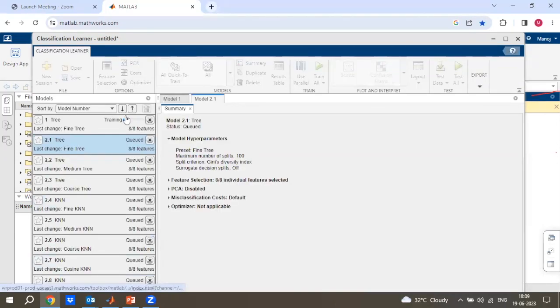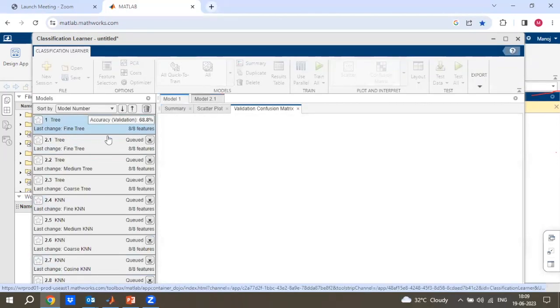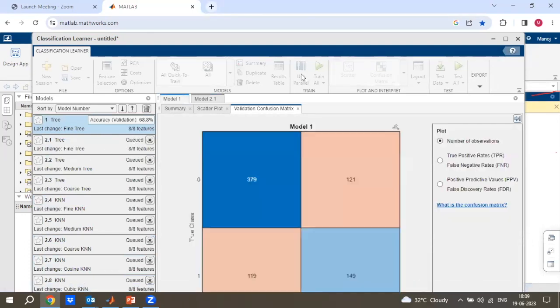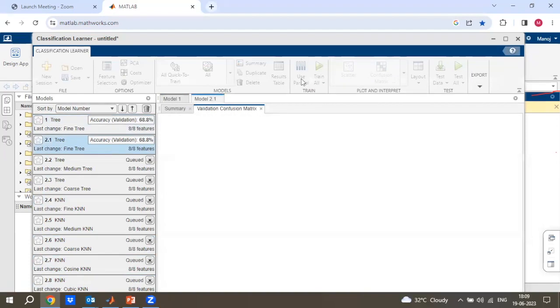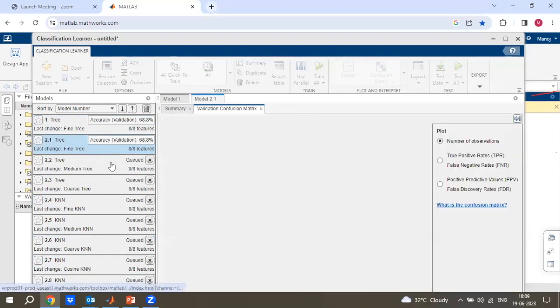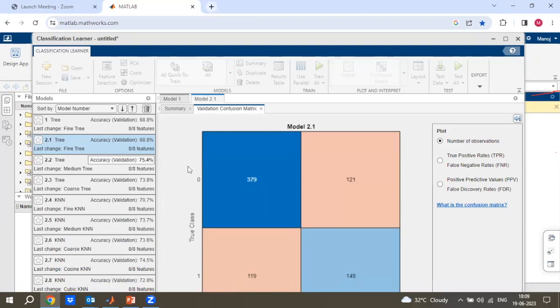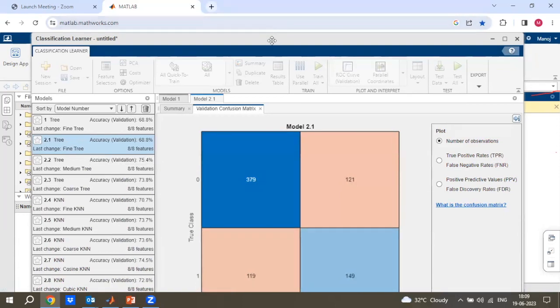So right now, one algorithm is trained at a time. Because I have a 4 core system, if I enable this one, I can train 4 algorithms parallelly. You may have an 8 core or 16 core system. So parallelly you can reduce your training time if you are working on large data sets.